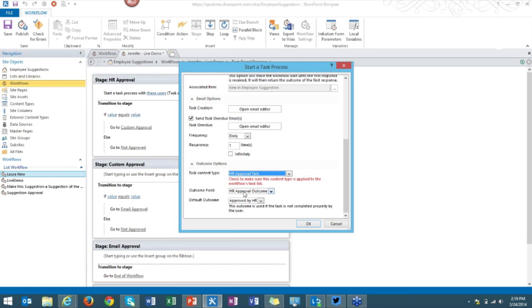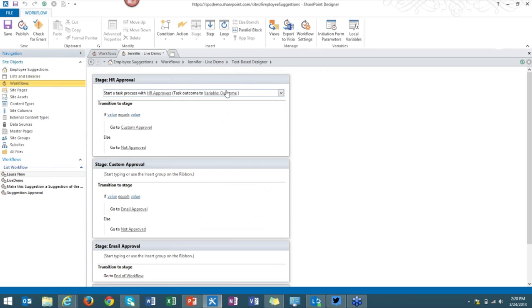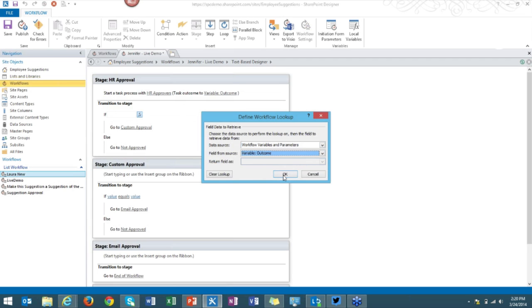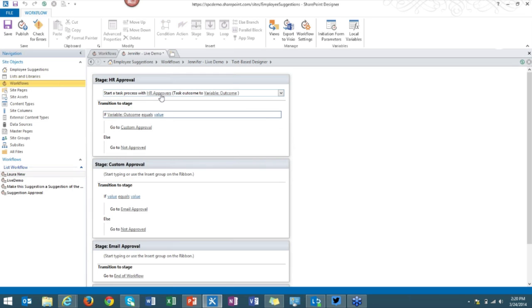But we could say, then our HR approval outcome, that status outcome field, and then we have the default outcome, what's going to happen if we have any errors. So we're going to say OK here, and it's going to put that there. It's going to put this variable in outcome, right? So task outcome in a new variable called outcome. So we would want to come over here and say if our workflow variable outcome equals 2, and that's where we would go pick what our values are going to be. So either approved by HR or rejected by HR. Those match the items that we put potentially inside of our custom task.